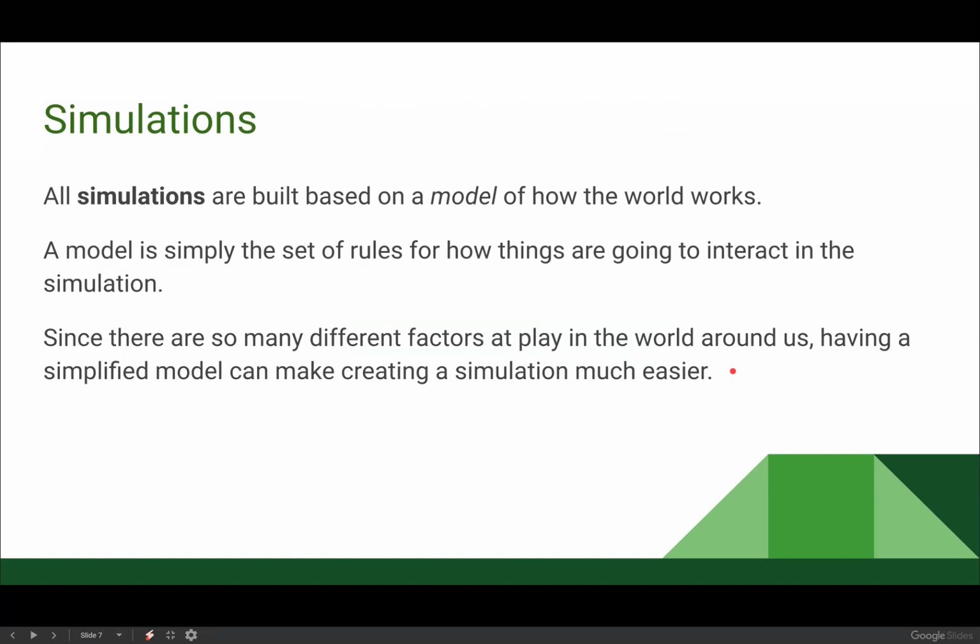So all simulations are built based on a model of how the world works. And we make a model to just give us a set of rules for how things are going to interact in the simulation. Our world in general is super duper complex. There are all kinds of things happening all the time. So having a simplified model can make creating a simulation much easier because we can get rid of extraneous factors. We can just look at the things that we care about.